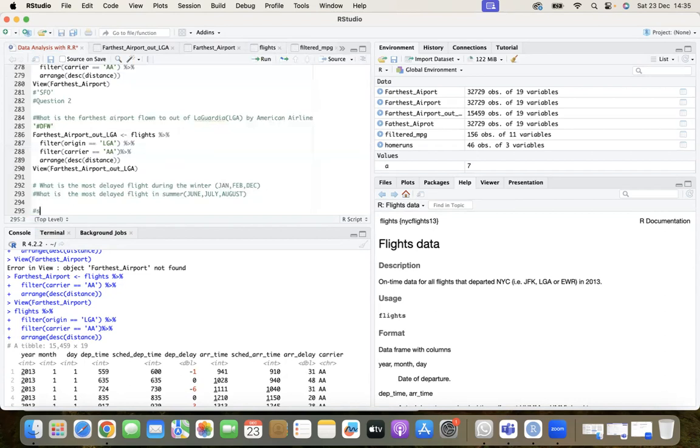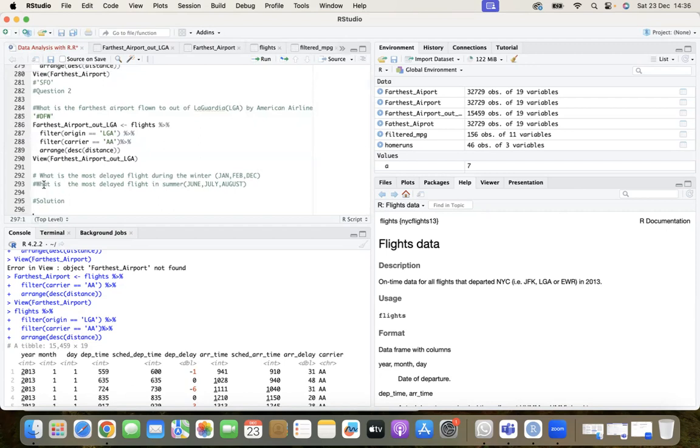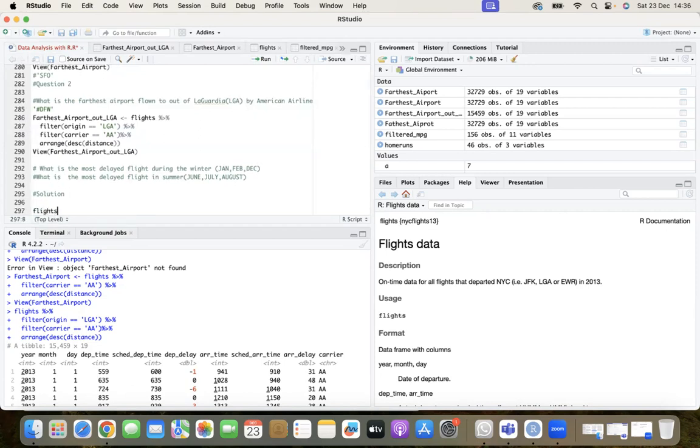So the solution to this problem is going to be, the first thing we want to work with is the flights data. You write your flights. Then you do the pipe thing because you want to send your result into the next stage.